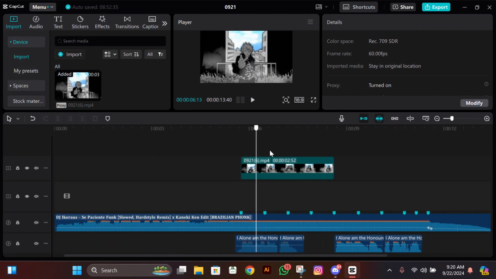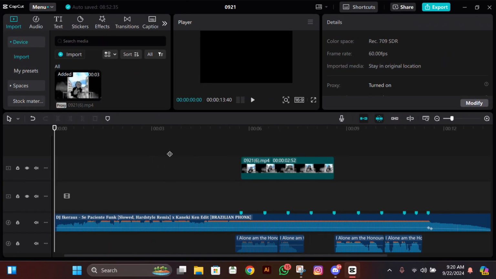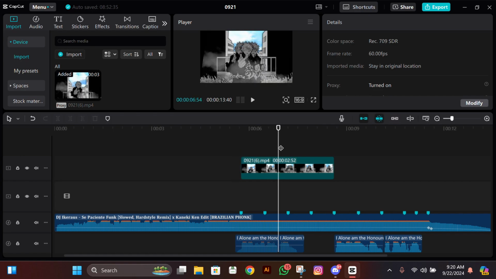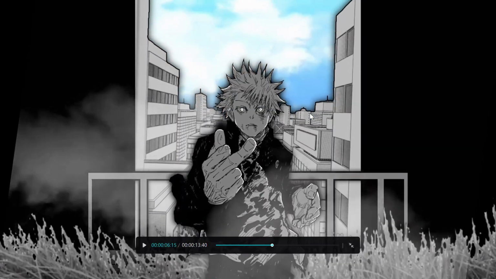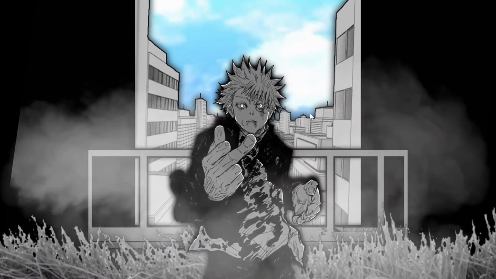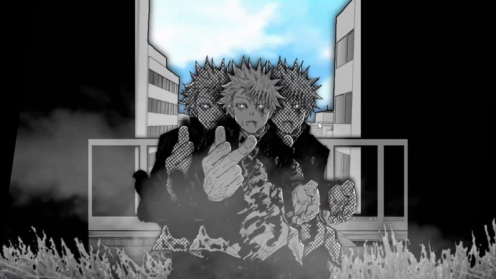So as you saw in the preview, today we are going to make that ripple effect in CapCut. So let's start. Open your CapCut and set your clips according to the beat. For me, I'll use this clip. I made it myself in CapCut, so I'm going to use this.